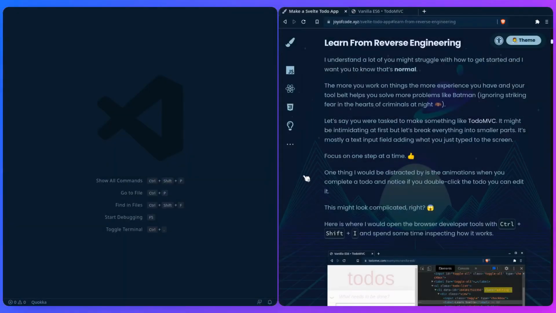So before we get started, let's talk about reverse engineering first. I understand a lot of you might struggle with how to get started, and I want you to know that's normal. The more you work on things, the more experience you have, and your tool belt helps you solve more problems, like Batman, ignoring striking fear in the hearts of criminals at night, of course.